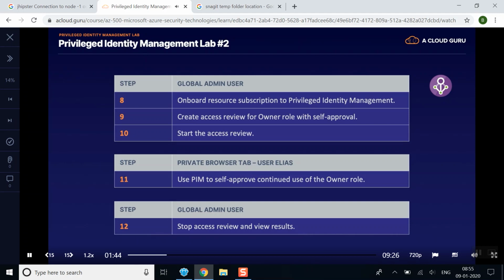If you would like to take the challenge approach to this lab, pause the video now, follow the steps as outlined here, and when you're finished, you can compare how you did it with my walkthrough. If you prefer the guided approach, or you just want to watch this as a demonstration, then I'll see you in the Azure portal now.